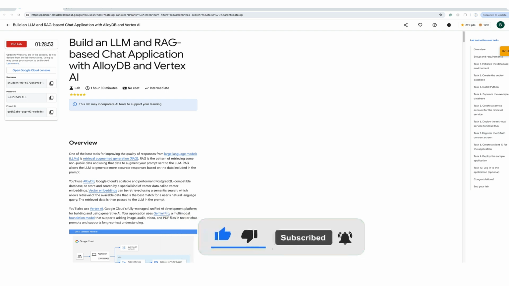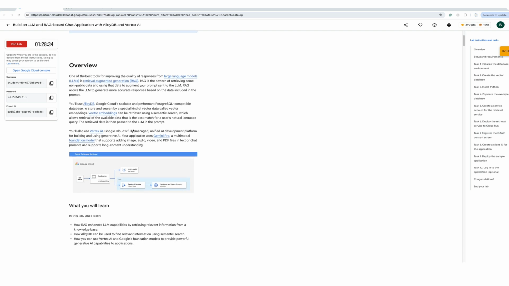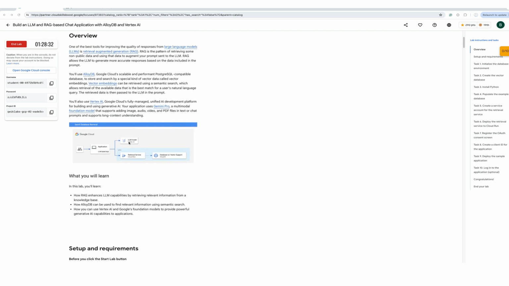Today I am going to talk about one of the hands-on labs. I will explain in detail how to build an LLM and RAG based chat application with AlloyDB and Vertex AI. The high level architecture, let me show you. This is one of the high level architectures.